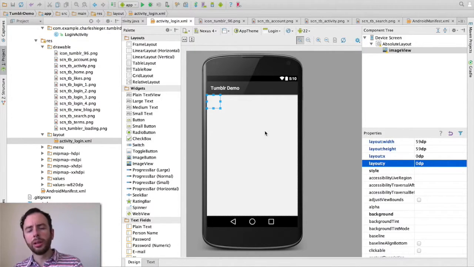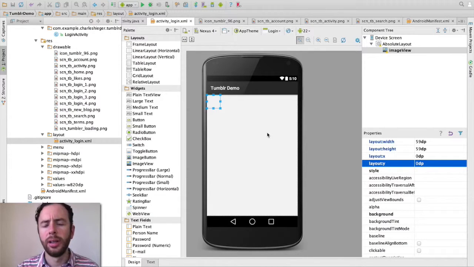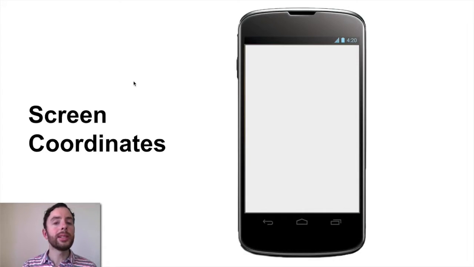This is a good time to take a look at how the screen coordinates are laid out, because it's a little different than I would have thought. Typically, like in school, in math class, you always graph, and this is 0, 0 here, right? And then you go up your y, and this is increasing x, but it's a little different here. Okay, so let's take a look at the screen coordinates of the phone.